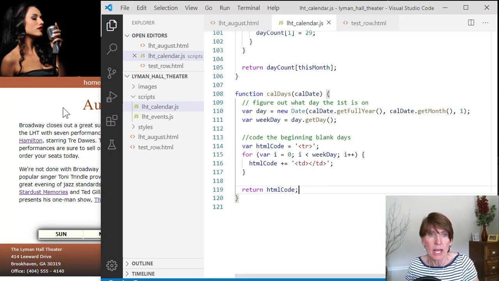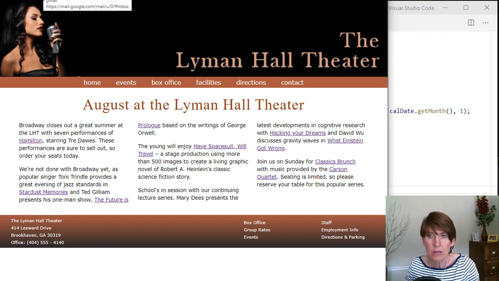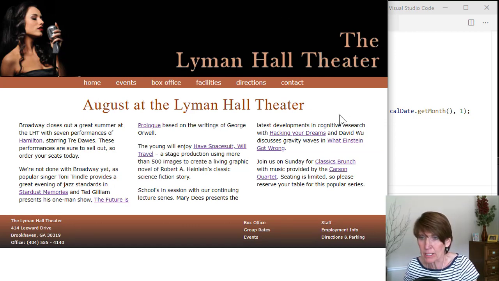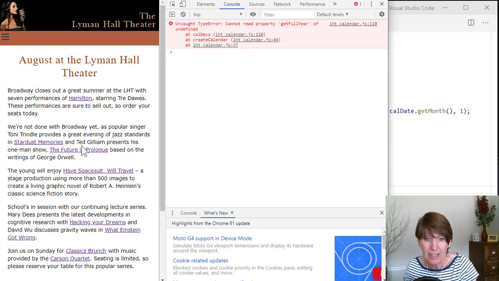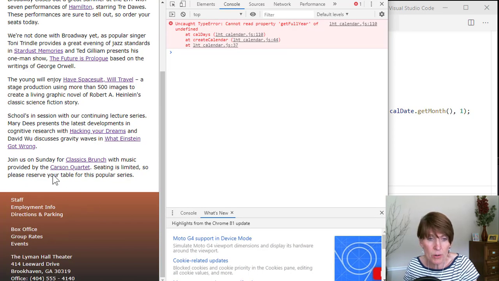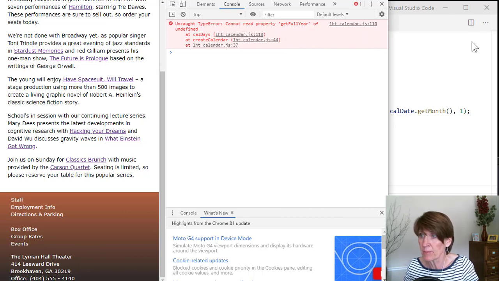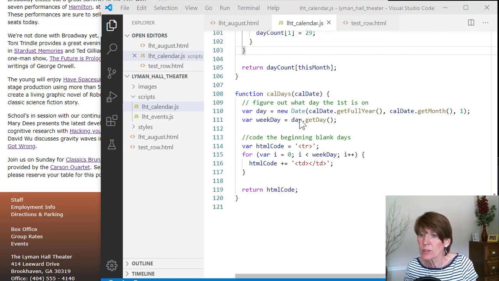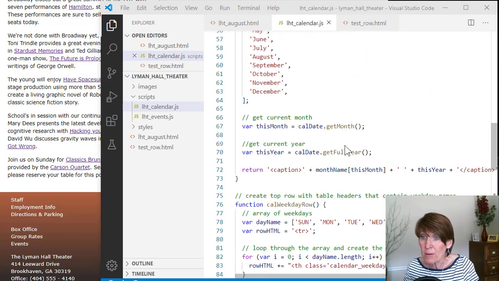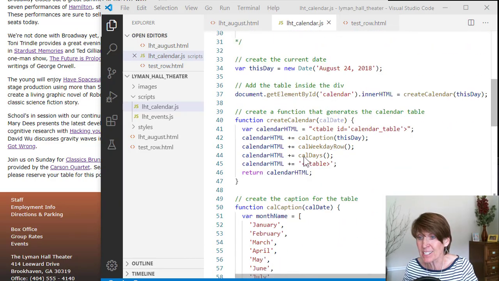So save that, and now we go back and refresh. Oops, looks like we have an error. Let's find out what our error is. Notice why I could tell it was an error. It stopped doing what we had, like the caption was gone, right? Cannot read the property of getFullYear on line 110. So let's go see what's wrong with line 110. So notice on line 110, it's using the calDate, the parameter, right? And I think maybe I forgot to send that, right? So here it is. I've called that function and I forgot to send a date. And the date we want to send it is this day.